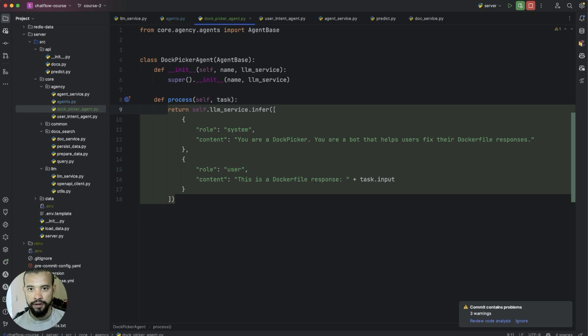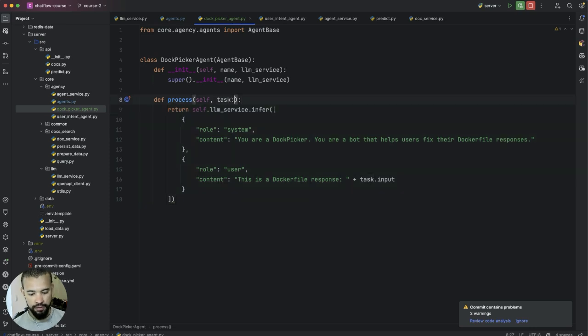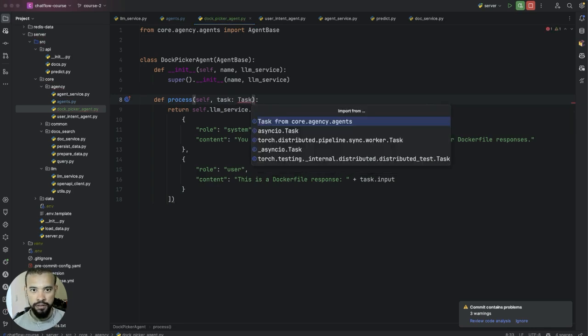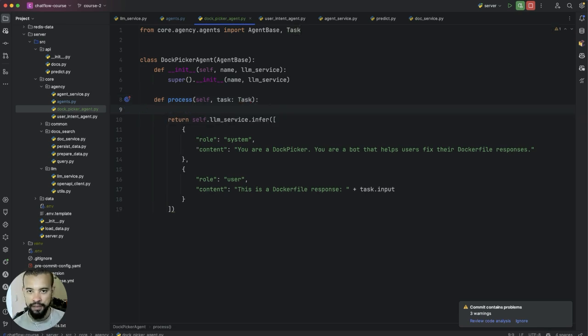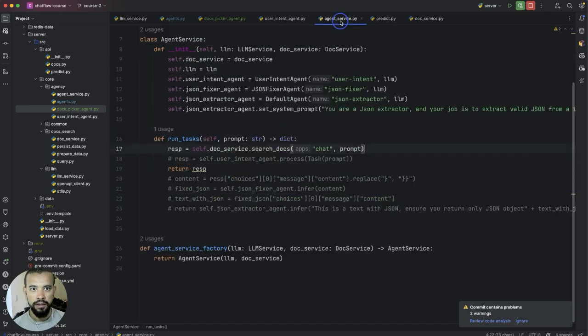This doc picker will have some particularities which come in real life. The task will contain the input and some context. So I think let's start by adding this to ourselves.